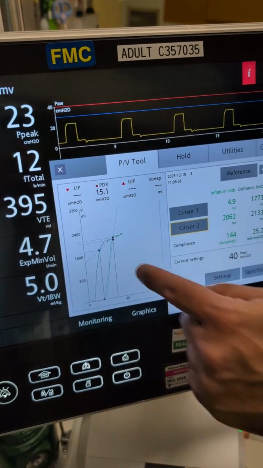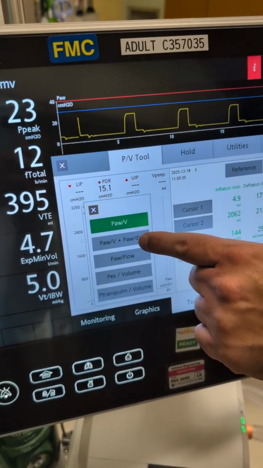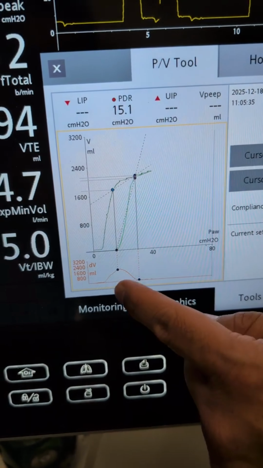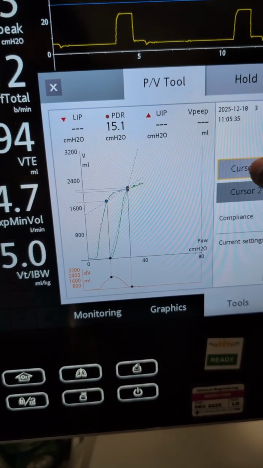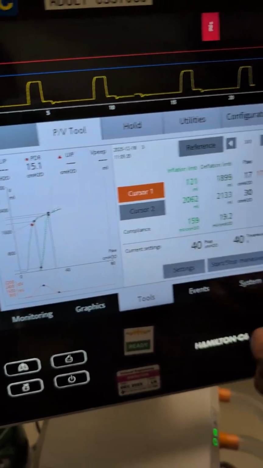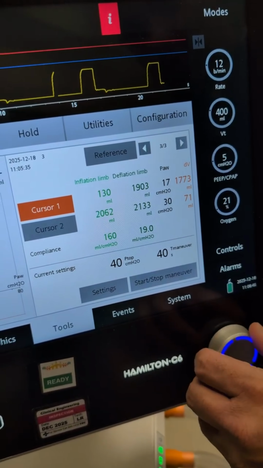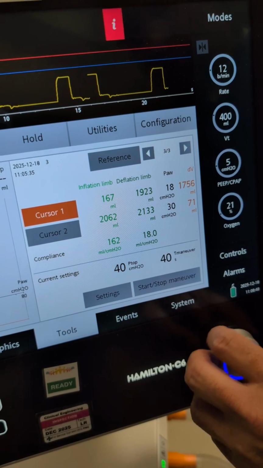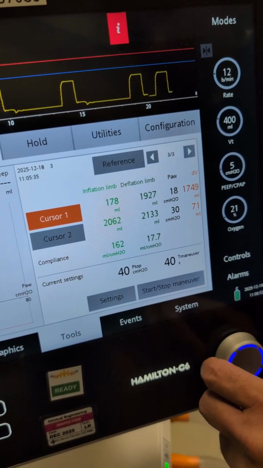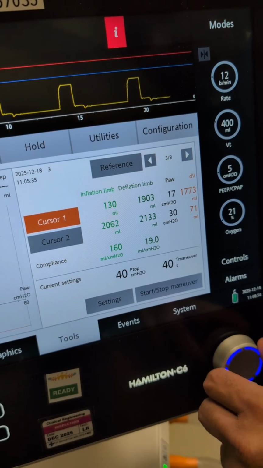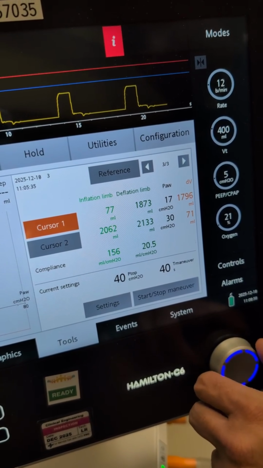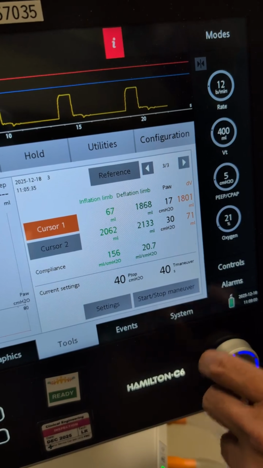To find the optimal PEEP, click on the waveform and select the second option. A secondary graph will appear. Select cursor 1 and move the dot to the top of that curve. The top of the curve represents where the optimal PEEP should be. It is the largest volume change for a given pressure. In our example, the optimal PEEP is found at 17. At this pressure, there is the largest volume. If we go to a pressure of 18 or 19, you'll start to see the volume decrease.